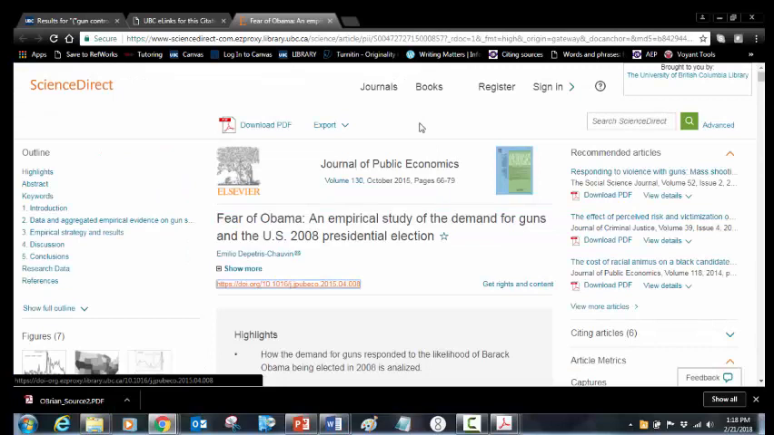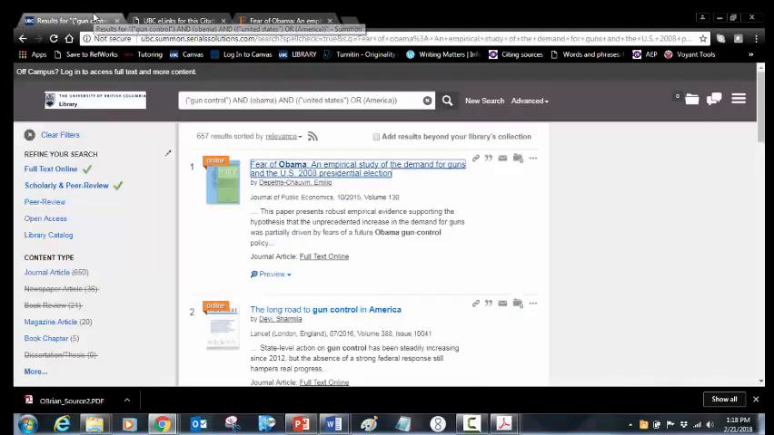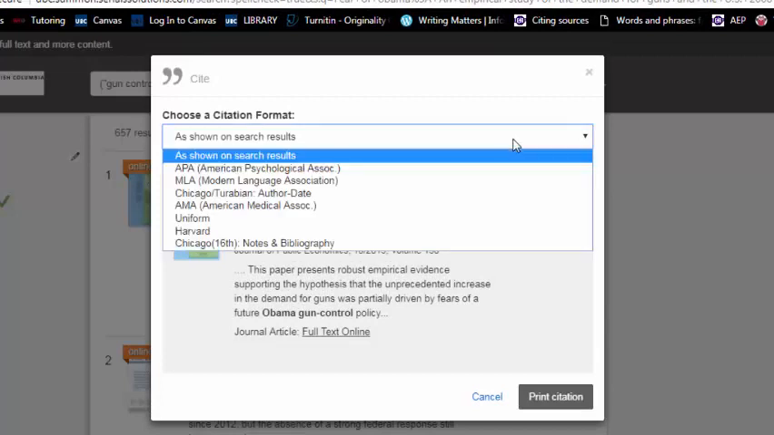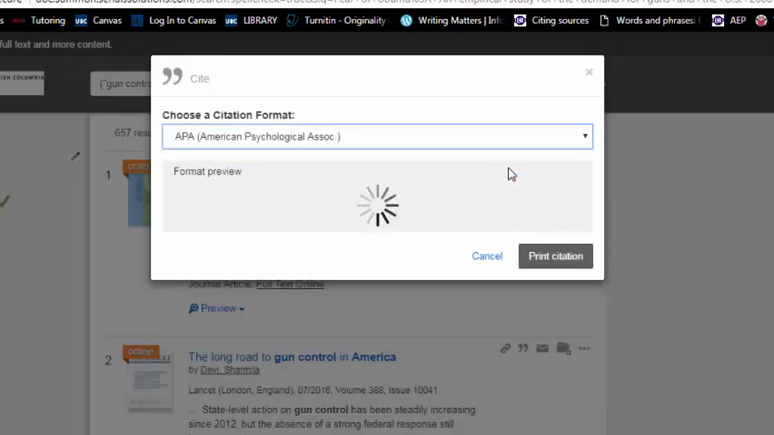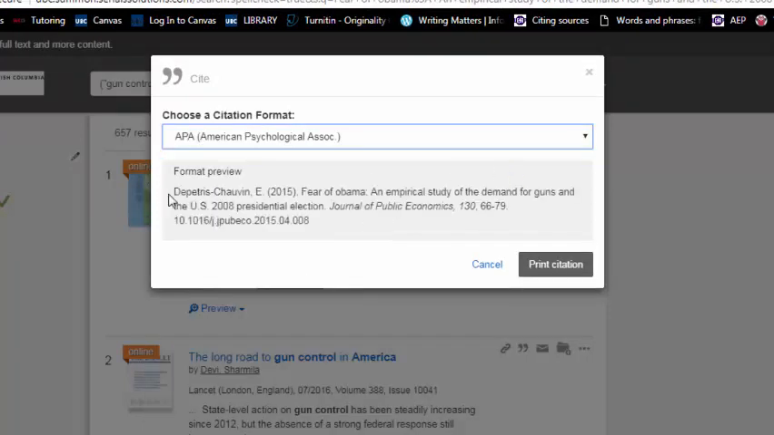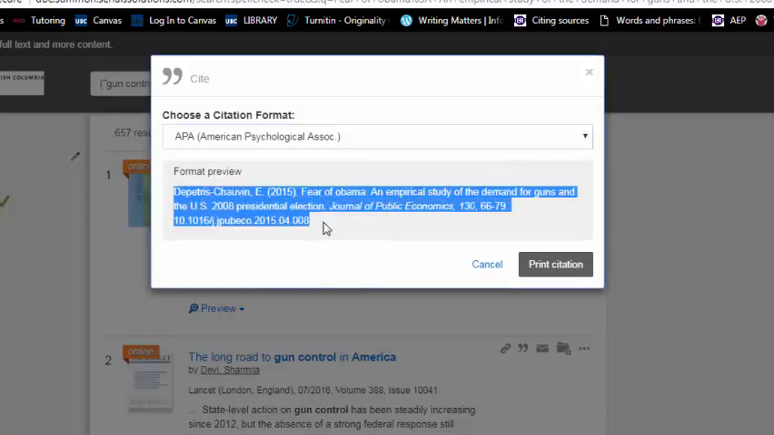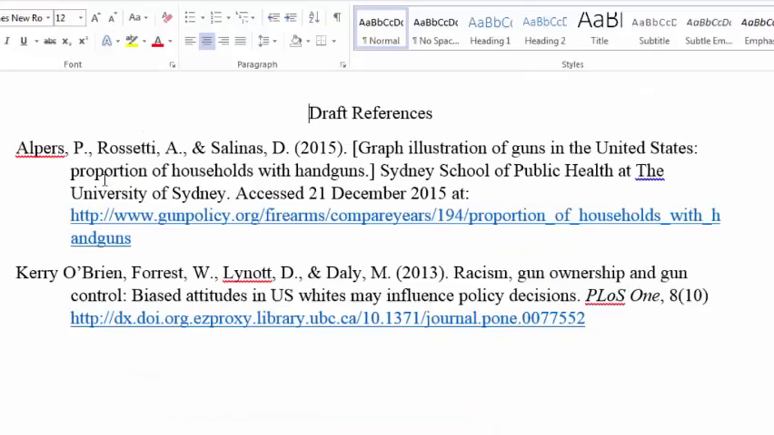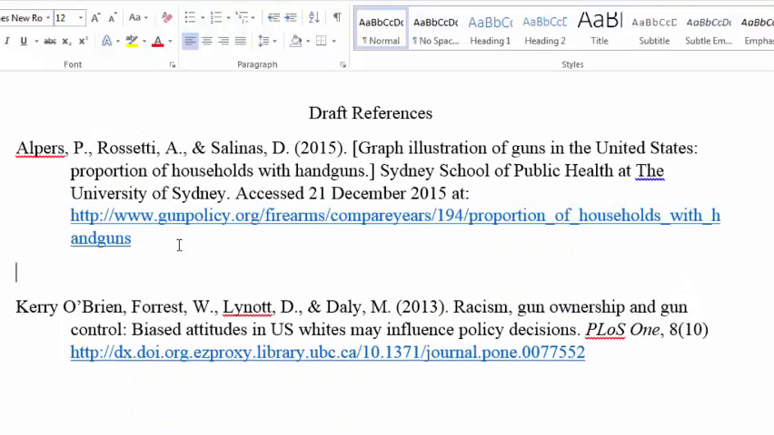So I want to add this Journal of Public Economics article that I found. And here in the library, you can do cite this item. I'm using APA style. And it'll give you a format preview. So we're going to copy that. I see it starts with a D. I want this to be in alphabetical order. So I'm going to put it here.